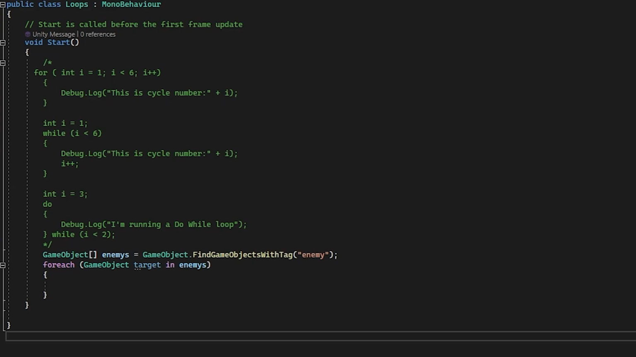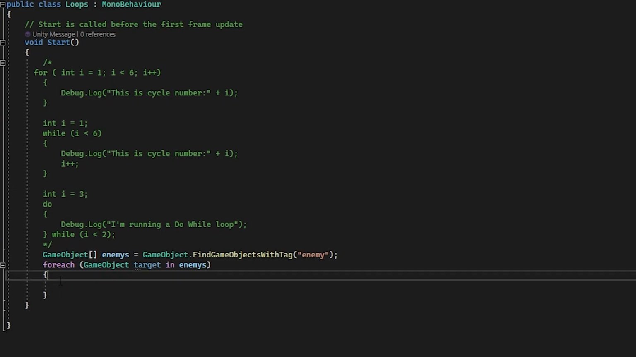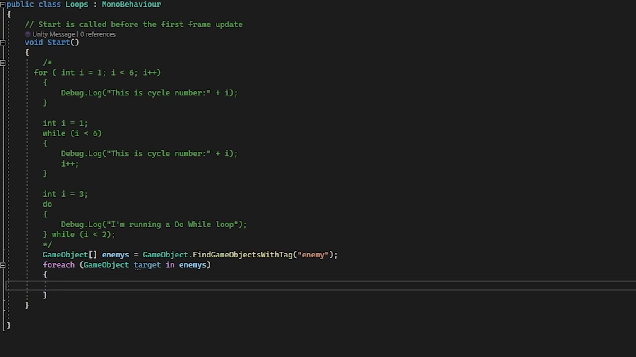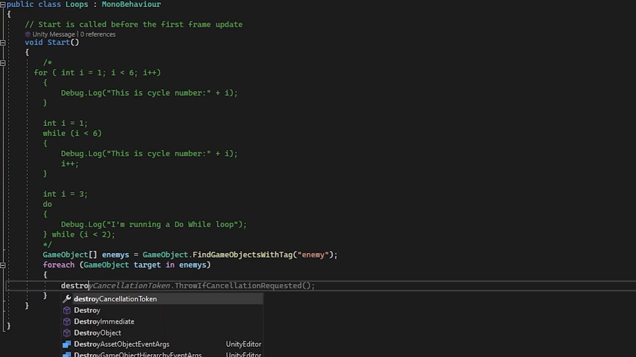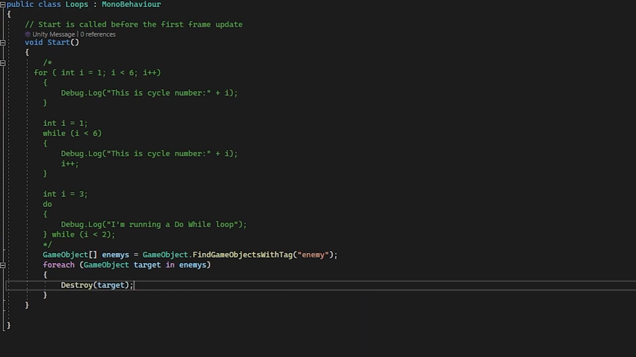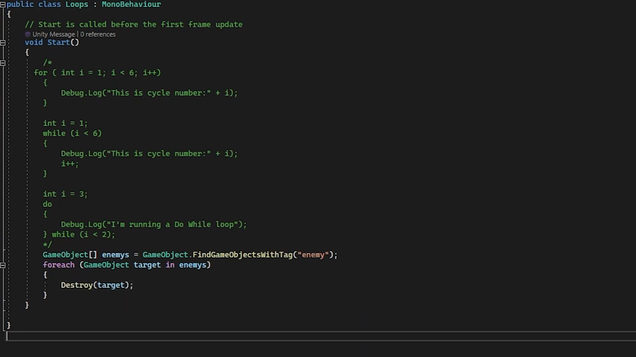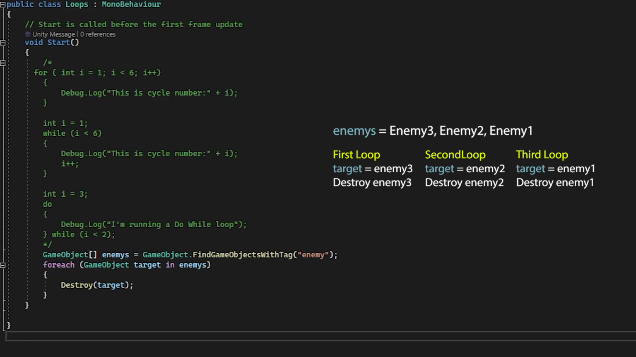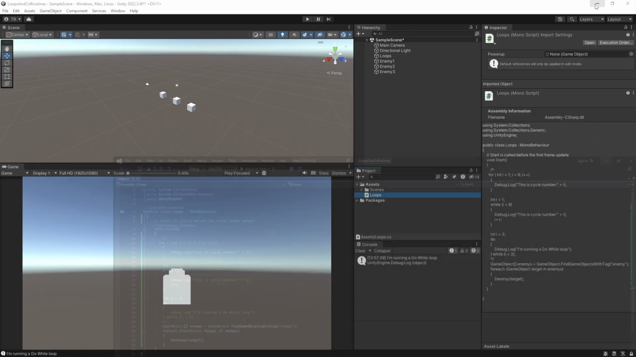Then in the curly brackets, we can do whatever we like to those enemy objects. So let's destroy them. So in between the curly brackets, type in Destroy target. So this will systematically go through the array and destroy each object with the tag enemy. The background running would look something like this. So let's save this and try it.